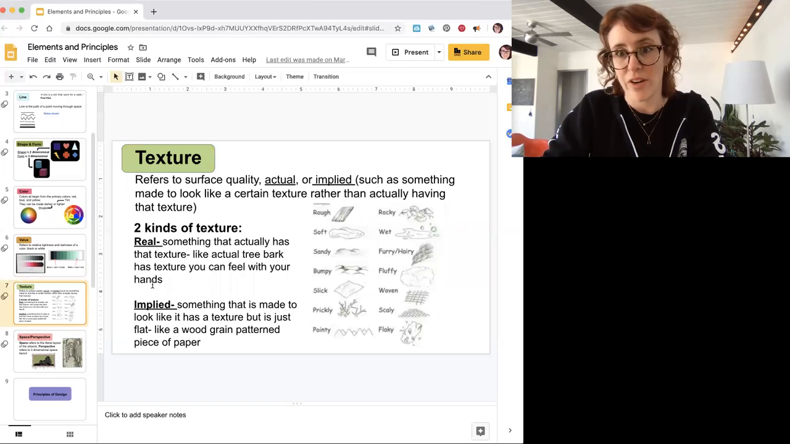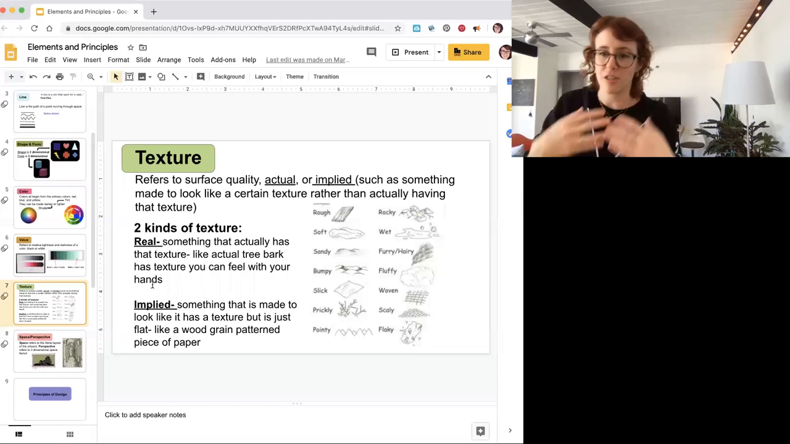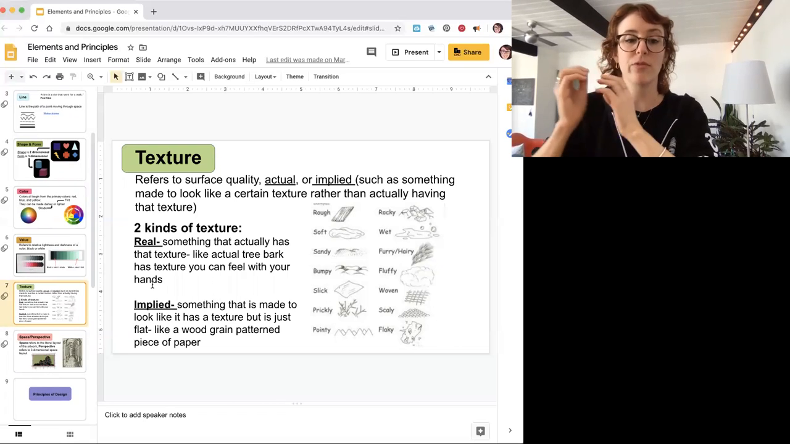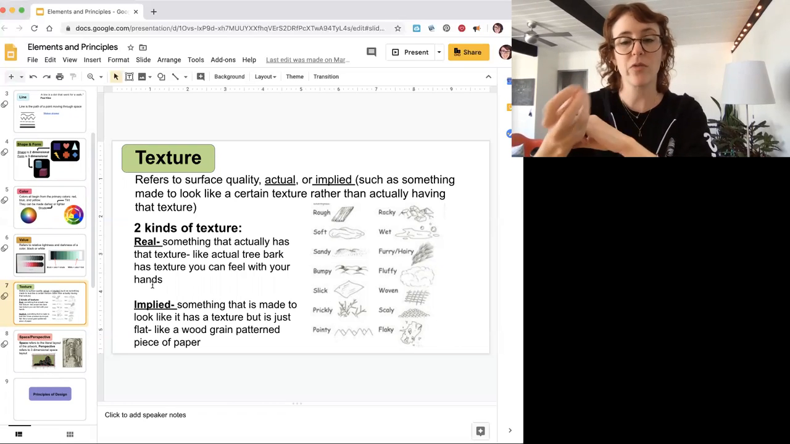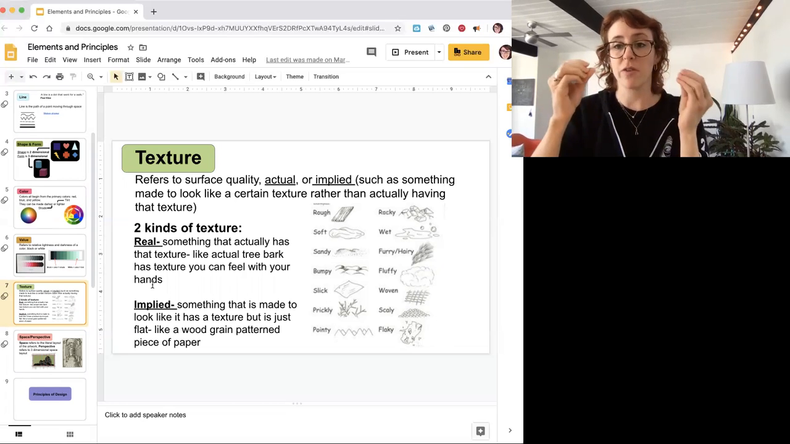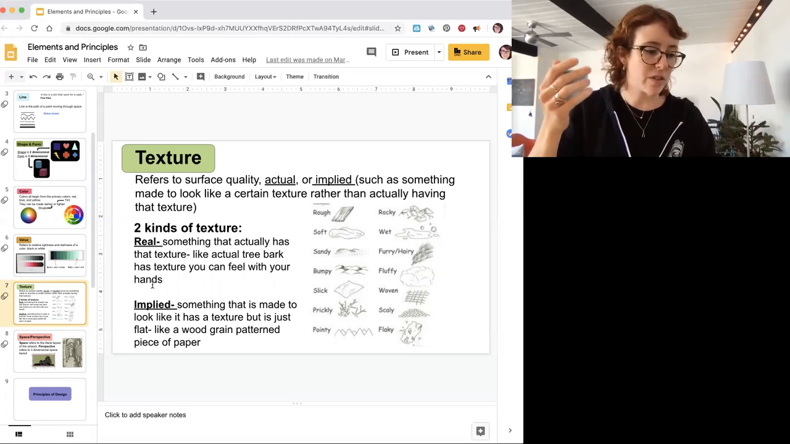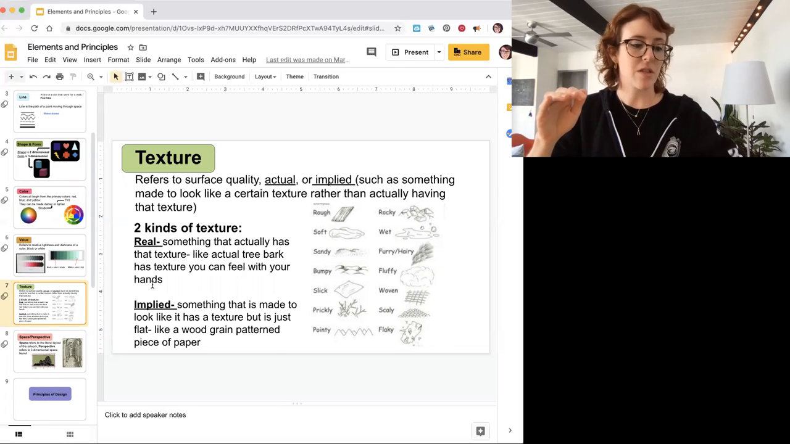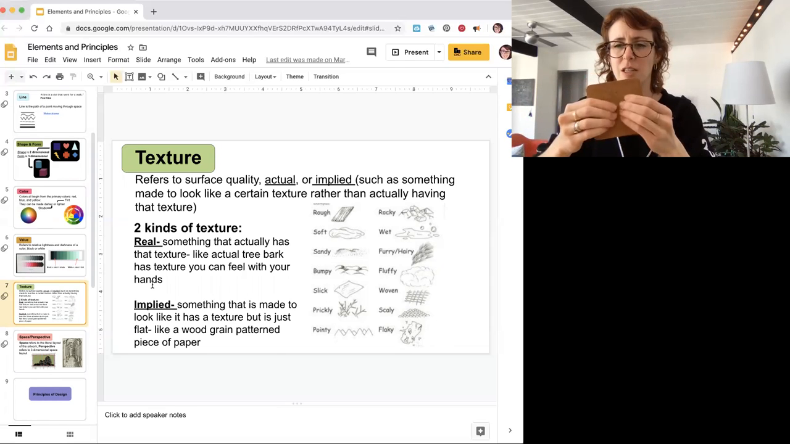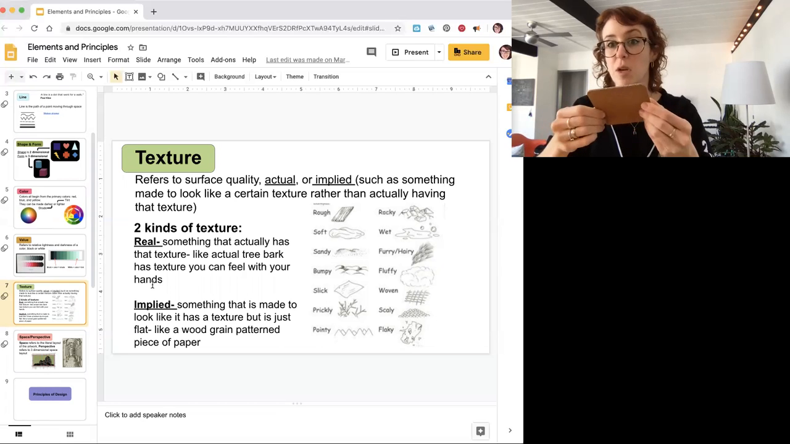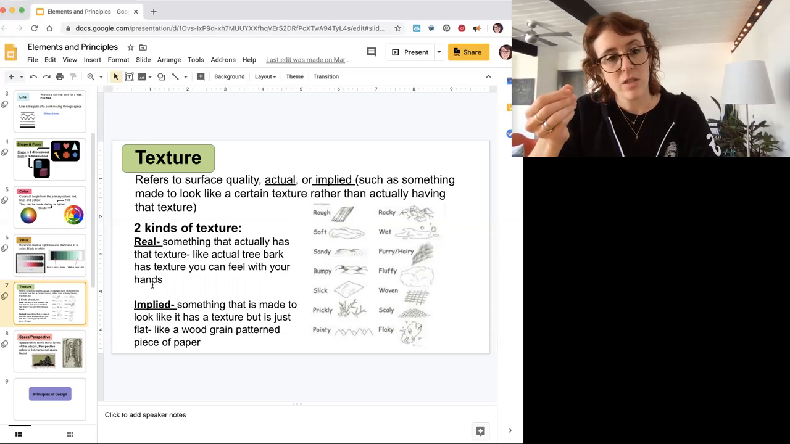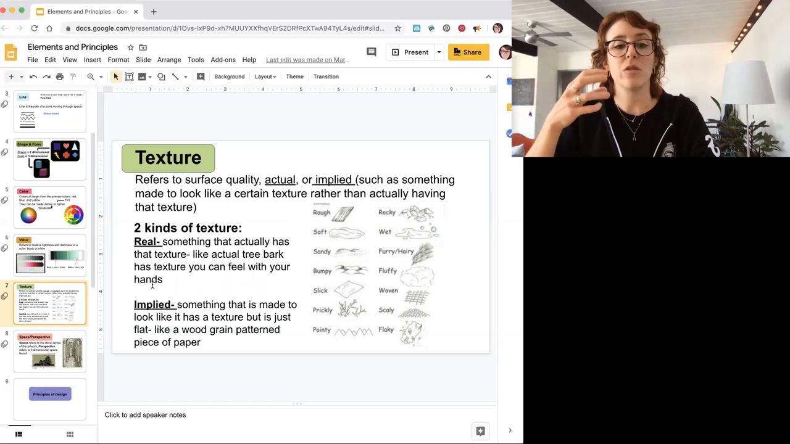All right, texture. Do not write this all down. There's a ton of text on this slide. Please don't go there right away. Let me talk to you. Let me explain this. Okay, so texture refers to surface quality. So surface quality meaning if I feel something, what does it feel like? Say my phone is a smooth, glassy surface, right? Versus this coaster is a bumpy, corky texture because it's made out of cork, right? So surface quality is the way something feels, and texture refers to the surface quality.